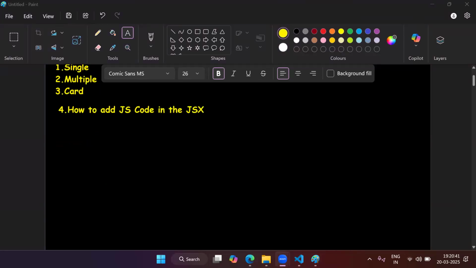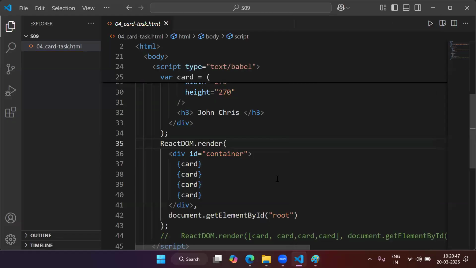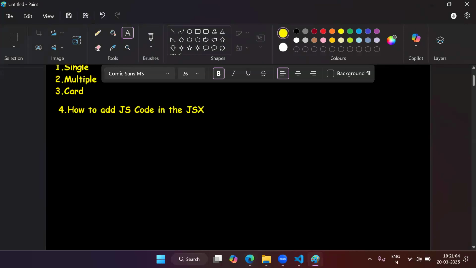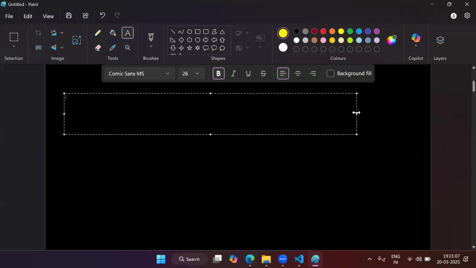So in today's session, we wanted to know how to add different images on this card, and how to show different names on this card. To do that, we are going to use the concept of functions, functions in JavaScript.